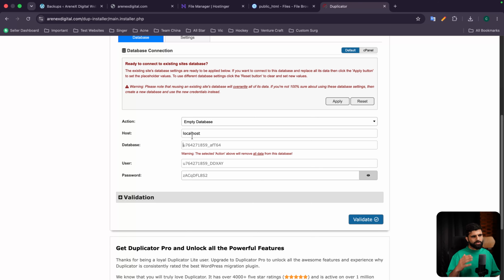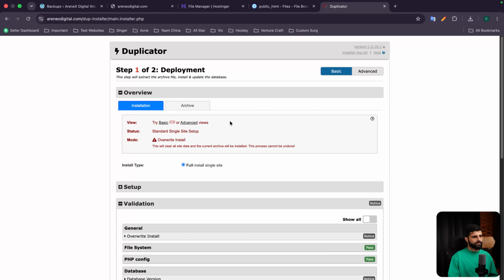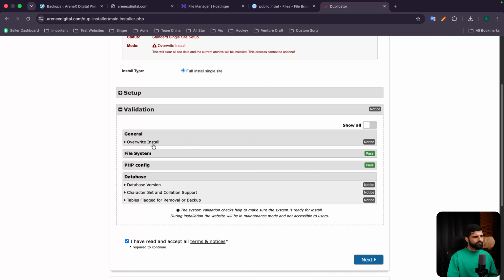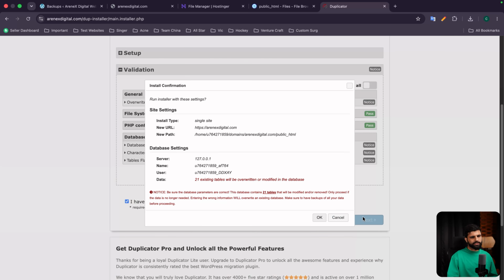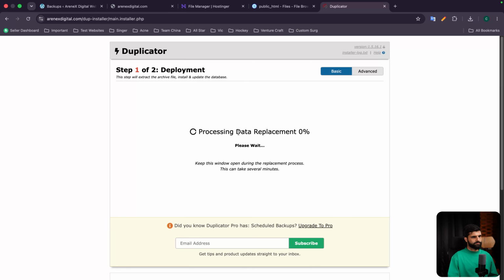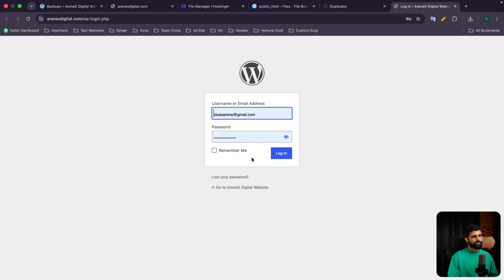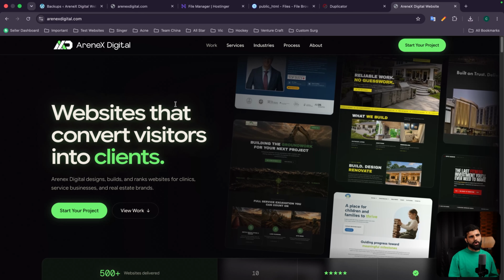As we already installed WordPress, the database is already complete, and we have to click apply. Click validate. Everything will pass, and this will surely override. Accept the terms and click next. Click admin login. We can simply go to our Arinex digital website first, and the website is live on WordPress.